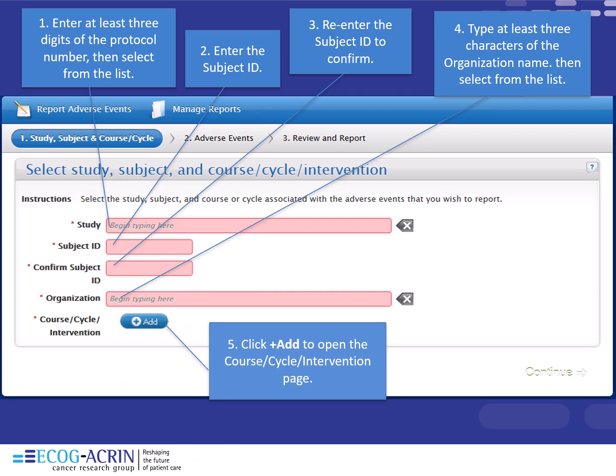Once you've clicked on Report Adverse Events, you would then enter at least 3 digits of the protocol number and then select from the list that comes in the drop-down menu. Then you'd enter the subject ID, then you'd re-enter the subject ID to confirm it, and then you would type at least 3 characters of the organization name. The drop-down menu will provide a list of organizations, and you can select the correct one from that. Then you would click Add to open the course cycle intervention page.